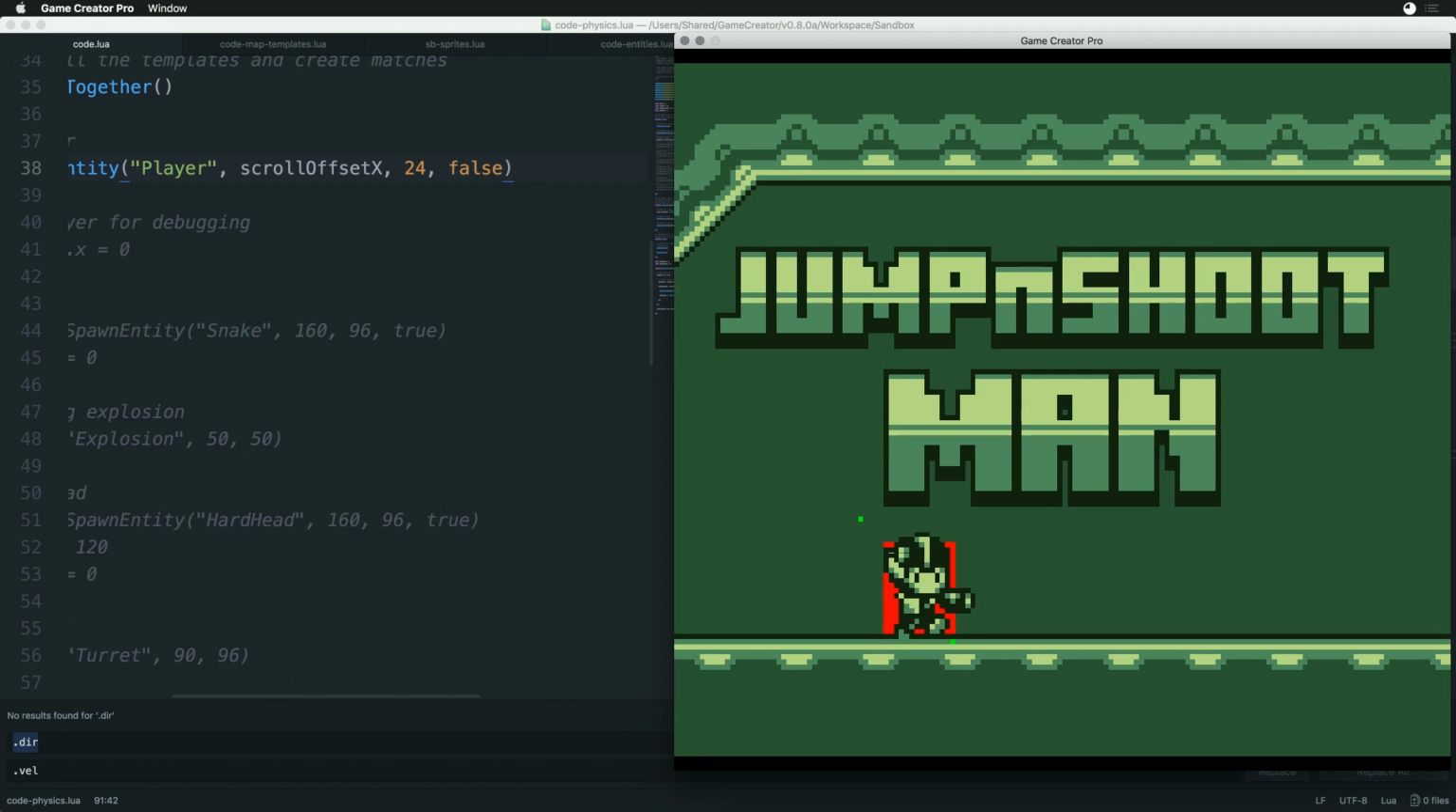What is the engine you're using for this? The engine I'm using is called Pixelvision 8. It's a fantasy game console that I wrote, and this is one of the tools to actually build games with it, called the Game Creator Pro.